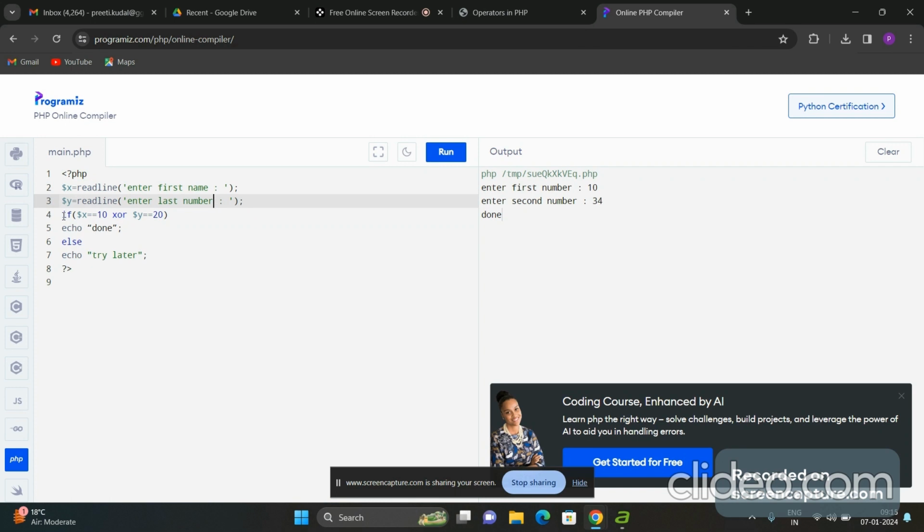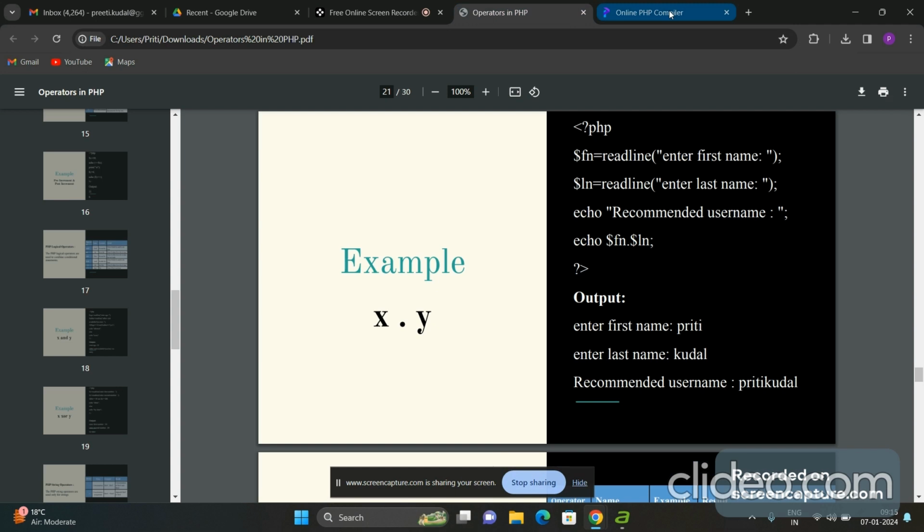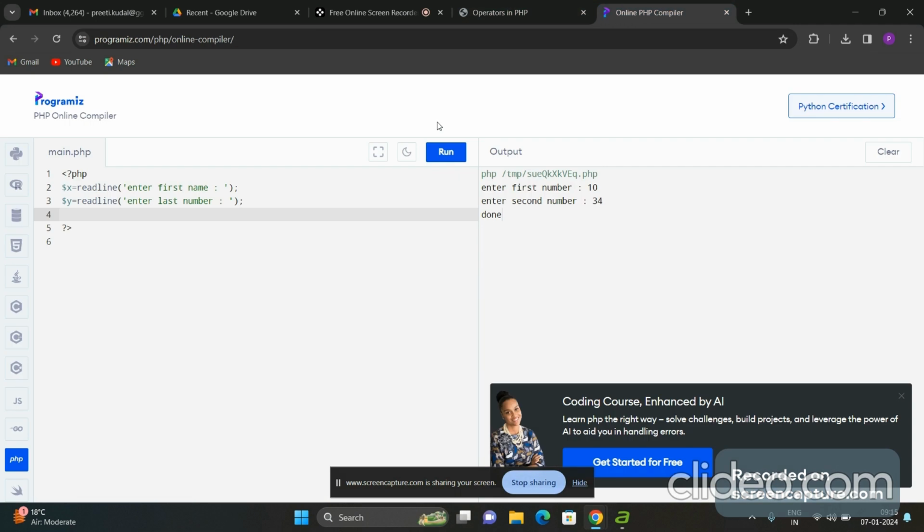Now suppose I have read the first name and last name from the user. Now I want to join them and give the recommended username, so I can concatenate these two variables. So recommended username is equal to, and then I want to print the value of $x concatenated or merged with $y, that is, it will return without space. For example, the first name is Preeti, the second name is Kudar. Now the recommended username is PreetiKudar, that is, without space.